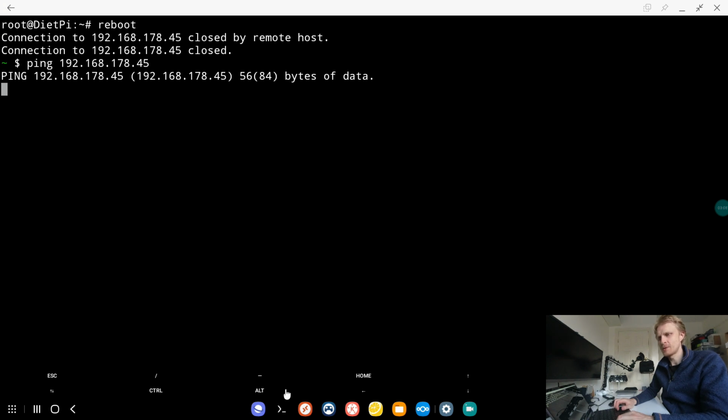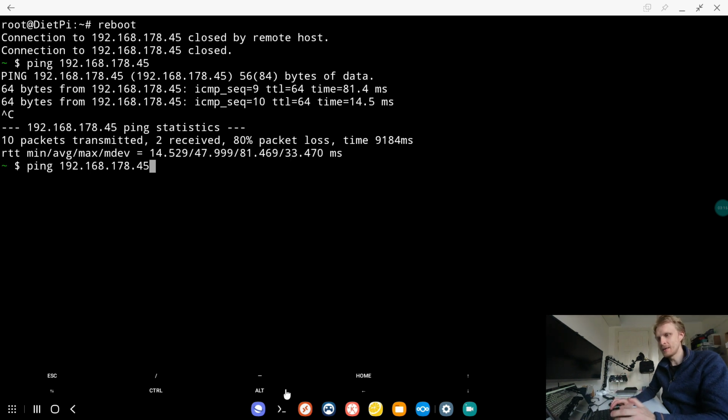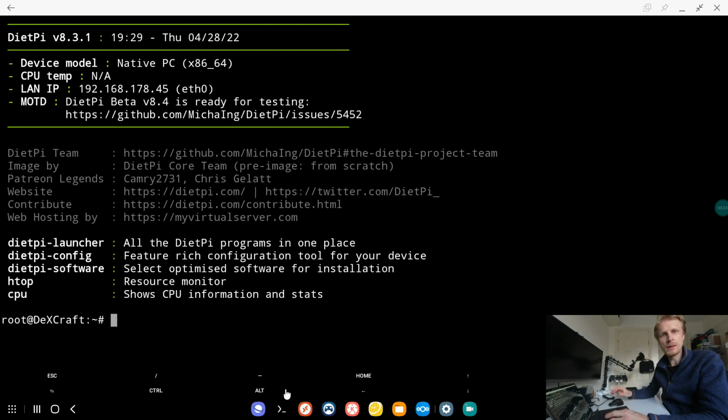It should start in a second, because A, it's a very small VM, B, it has no GUI, it's just a terminal, and C, my Proxmox server, every single hard drive right now, they are all SSDs, so the server is absolutely flying. Anyway, we are back in DietPi OS.